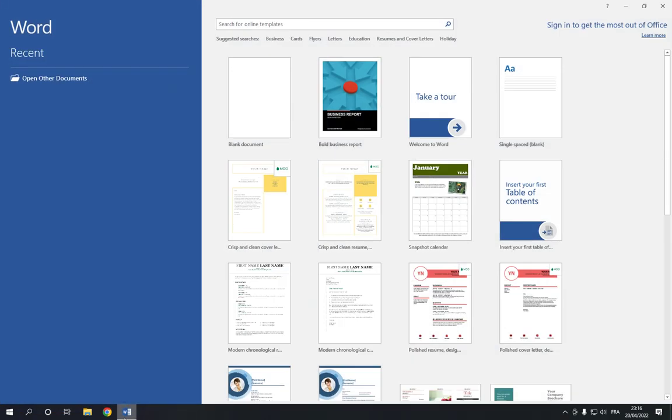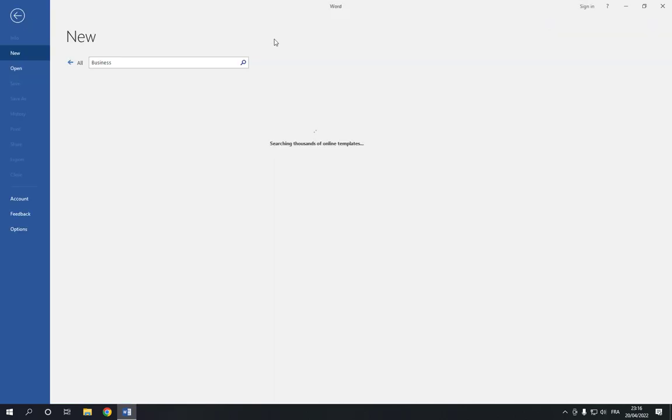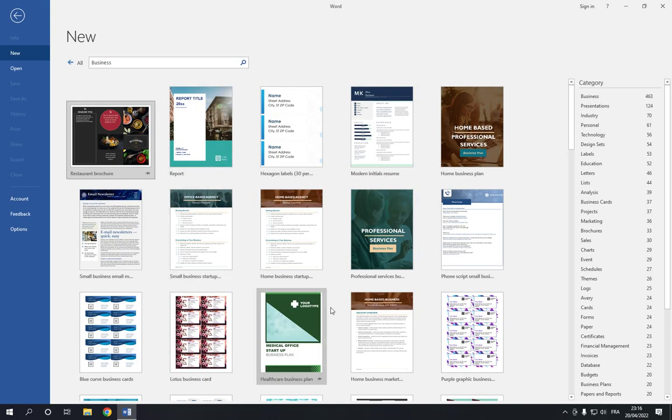So first thing, go to Microsoft Word. This is the home page of the Word, as you can see. Now all you have to do to create your resume is go here on the business option. Click on business, and now you will find many options here.